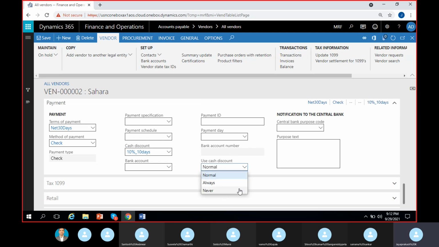Cash discount: normal, always, never. Normal means if there is a cash discount, it will calculate. Always means it would always calculate some cash discount. Never means it will never calculate the cash discount. Actually, this will be normal only most of the time. We can change it during the payment time also, if it has to be normal or always or never.